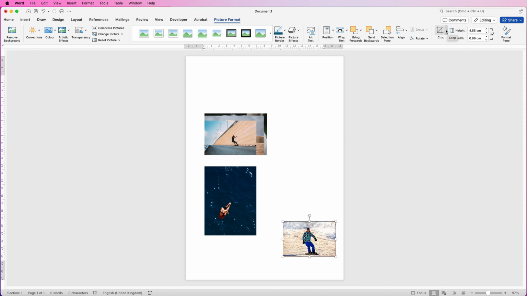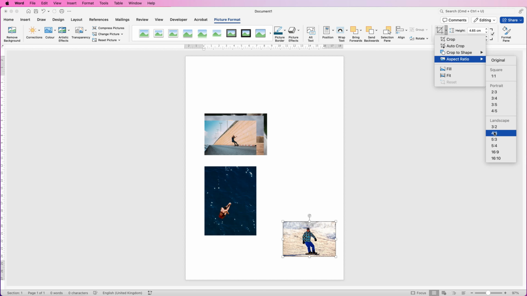So for this tutorial, I'm going to firstly crop all of my images to my own ratio, which is 1:1. So go to the crop tool, click on the drop down, go to aspect ratio, and you can see you've got a massive selection of ratios that you can choose from depending on whether your image is a portrait, landscape, or a combination of both. So I'm going to select square.